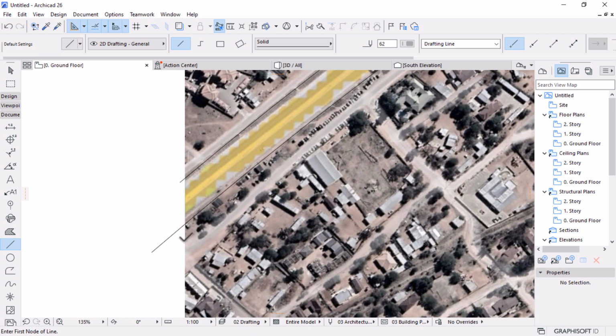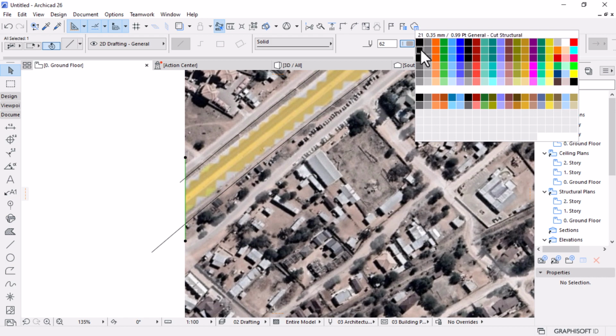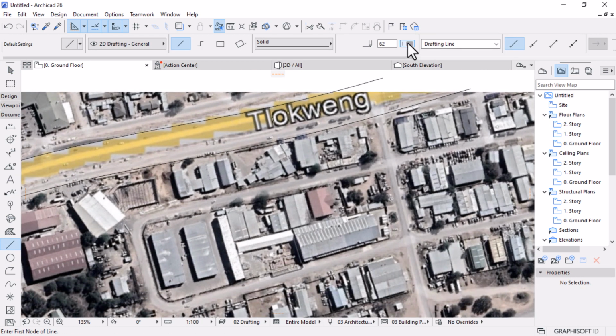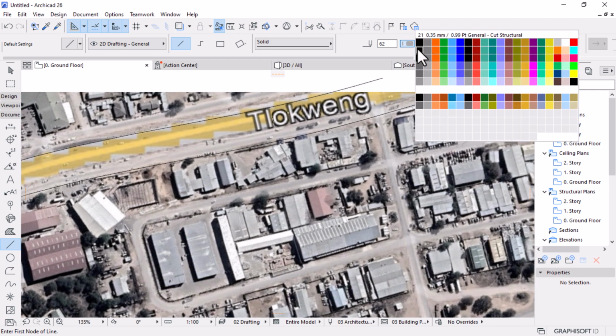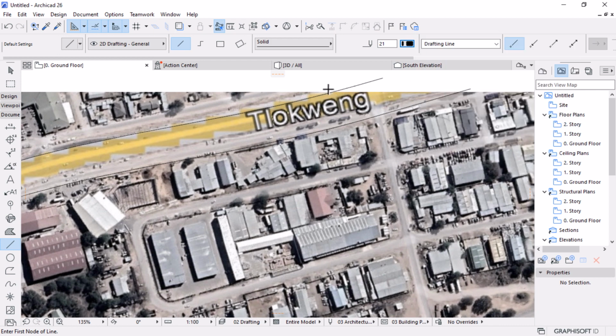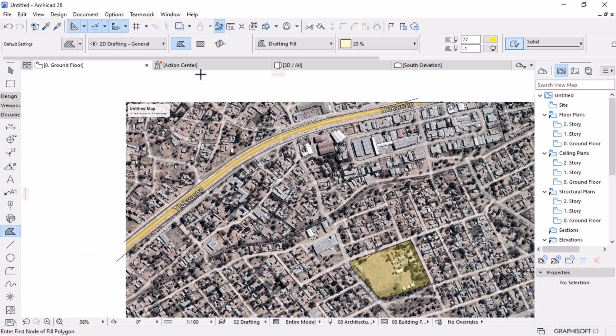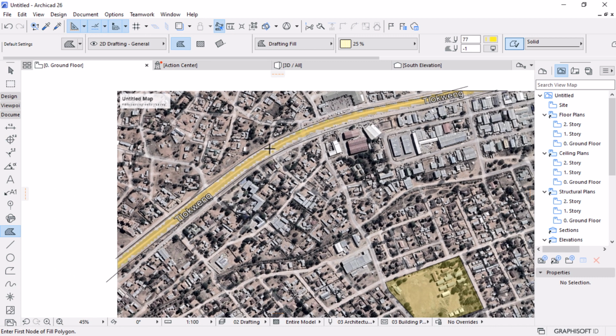We can make it across like that, and then change this to 0.35 just for it to be visible. Let's draw another line by a pen of 0.35 on the side. We just want to close off this so that when we fill this road with a fill tool, it's going to be easy for us to pick. So we still have a problem here, as you can see.